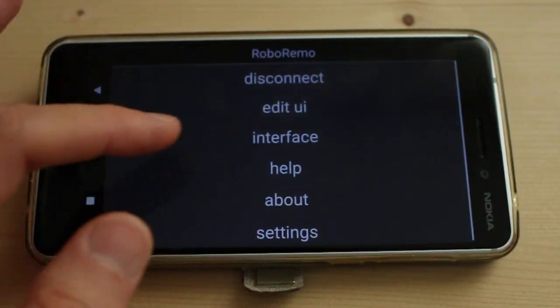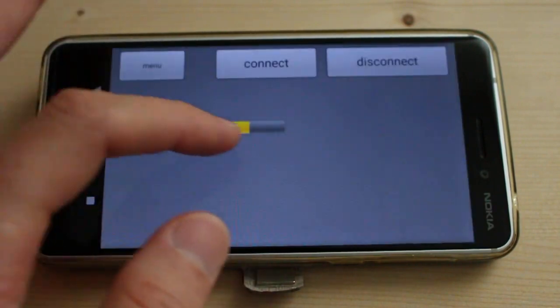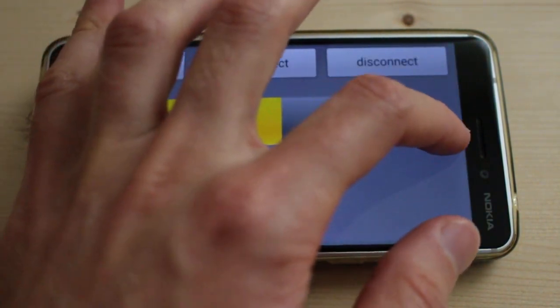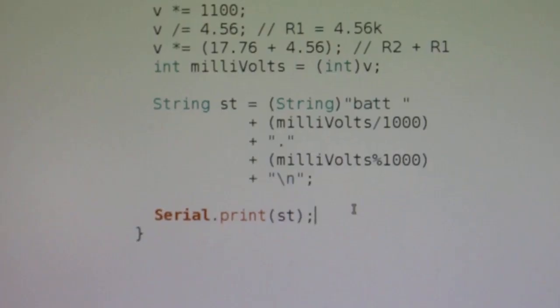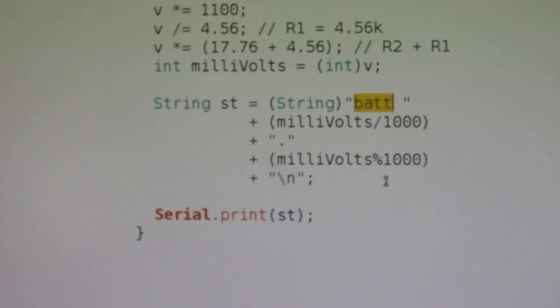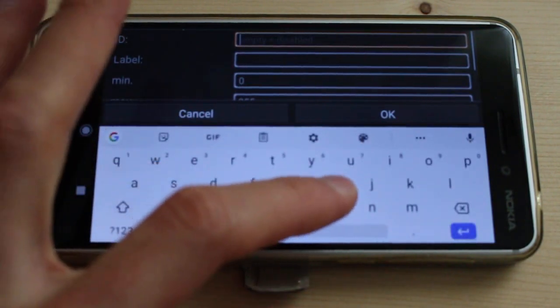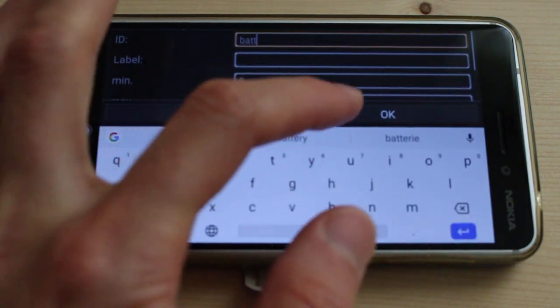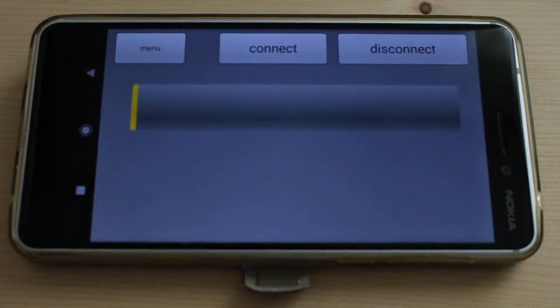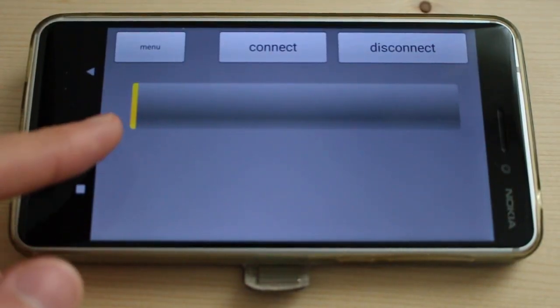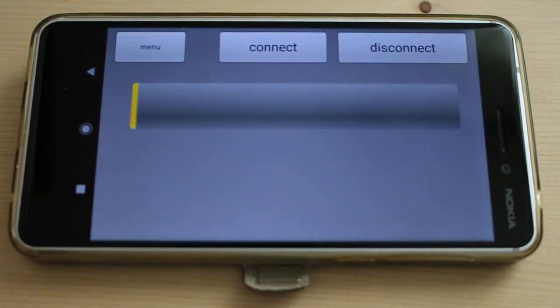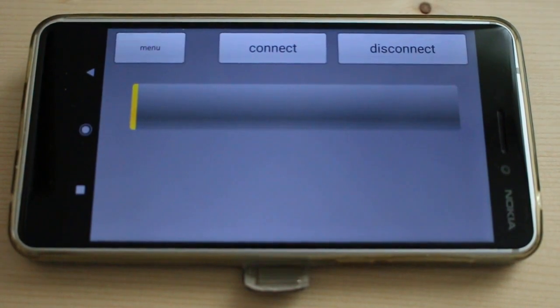Now I edit the user interface and add a level indicator. The string sent from the Arduino starts with BATT space, so the text before this space is the ID for the level indicator. So I set its ID and I see the level change, which means it's receiving the value from the Arduino.